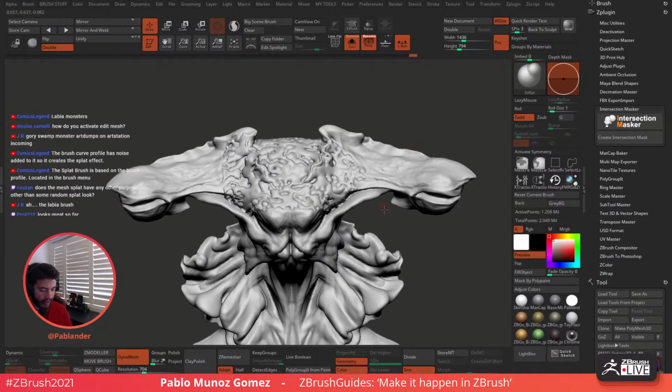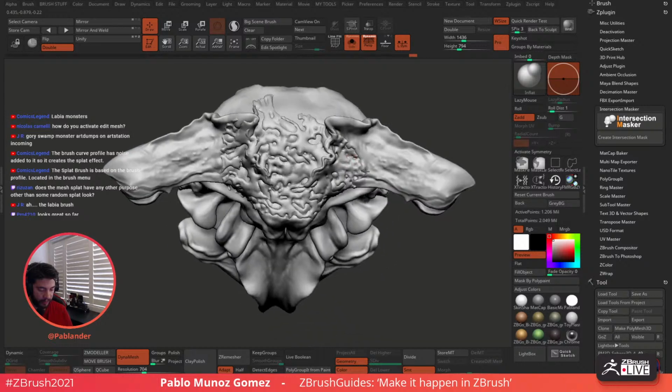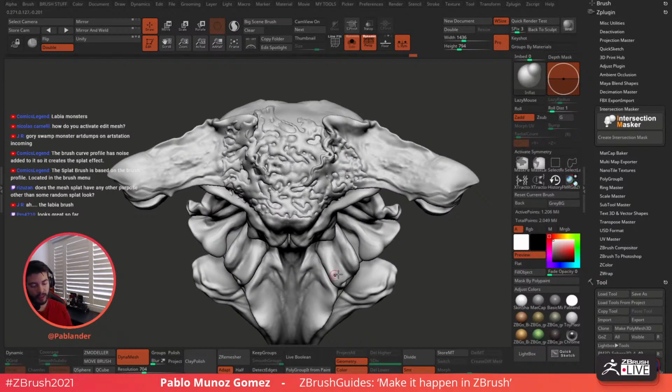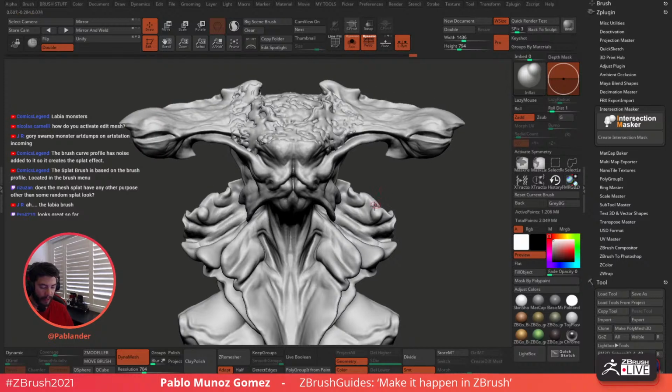Then I can clear the mask, and look how cool and interesting this looks, and it looks integrated quite a bit. And you can obviously redynamesh the whole thing. This is still our separate meshes, so you can refine them individually. You can split things.